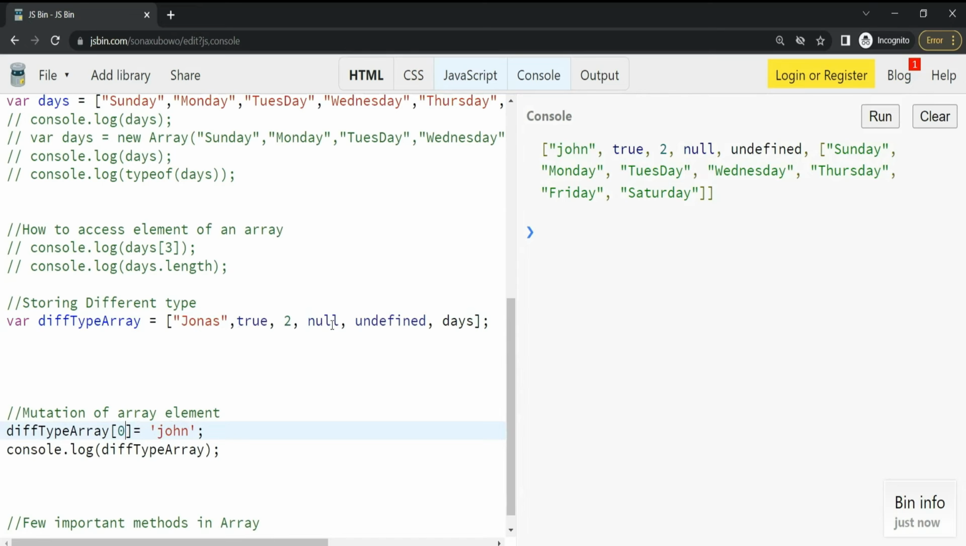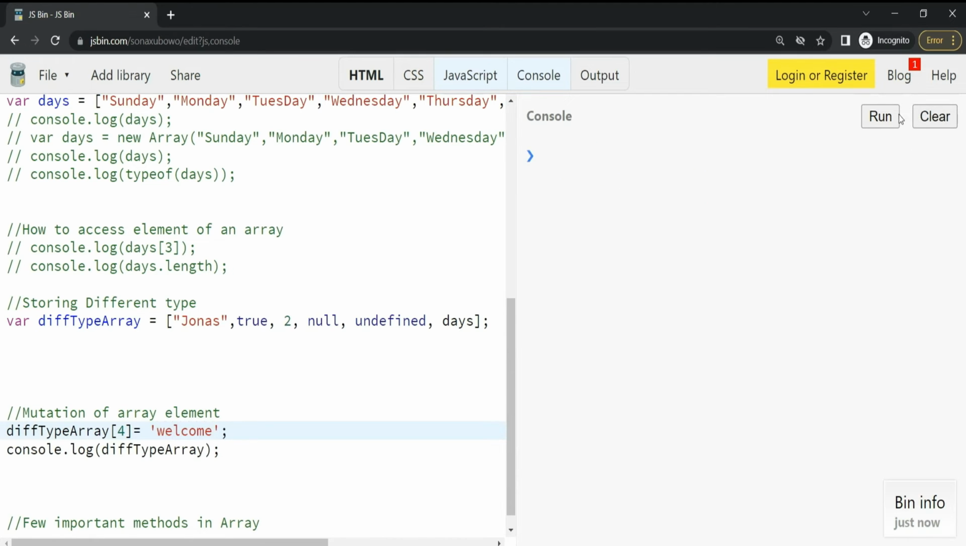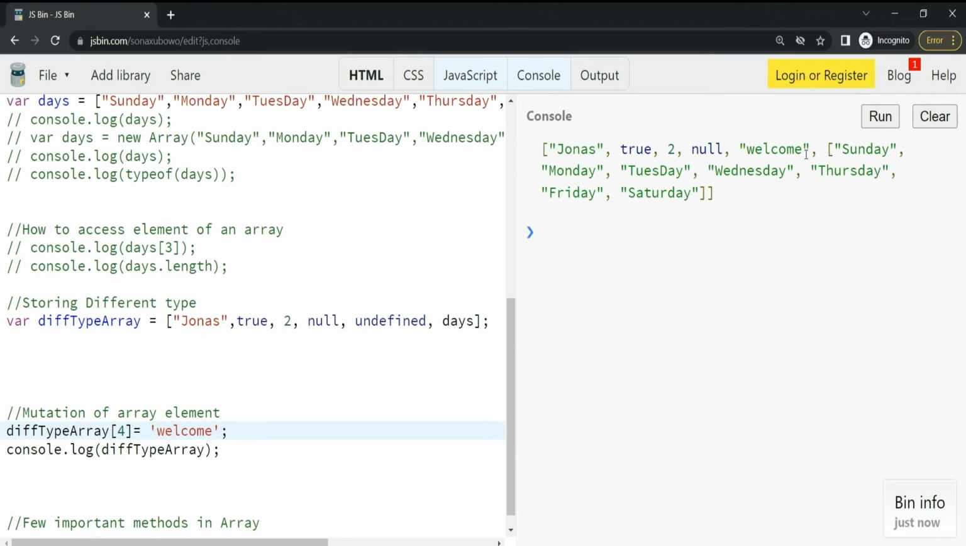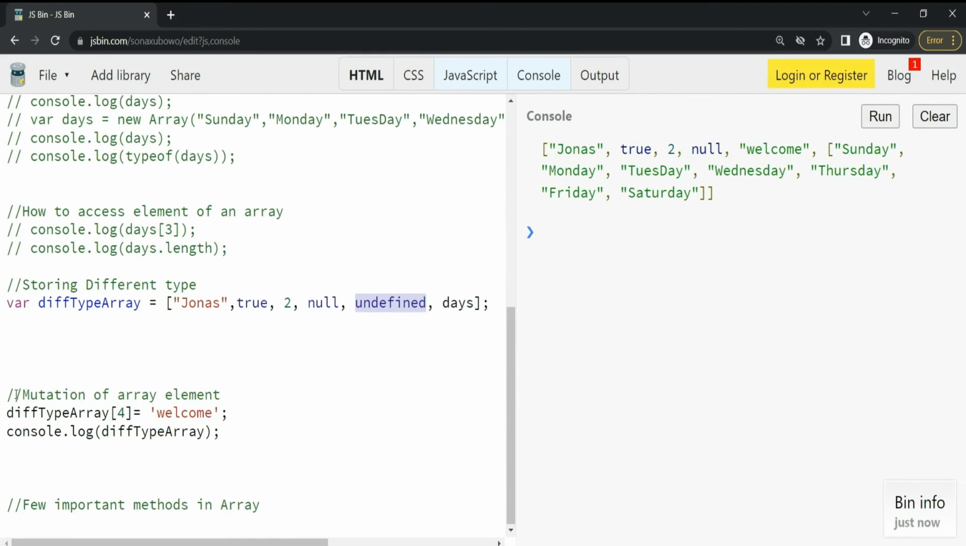The same way, if instead of undefined, I want to put some value here. So 0, 1, 2, 3, 4. I'll just write 4. I'll put some value, let's say welcome. And if I run it, you can see we are getting welcome, right? Instead of undefined. So this is how you can mutate or change the element of an array.